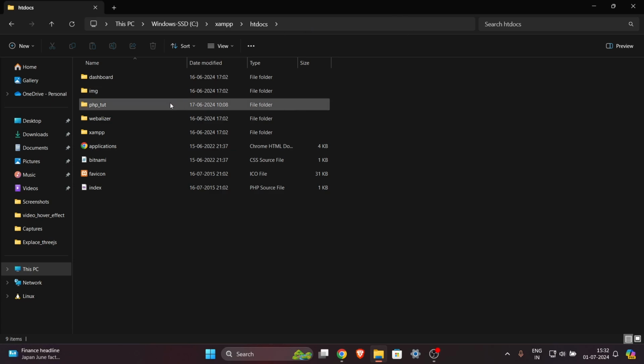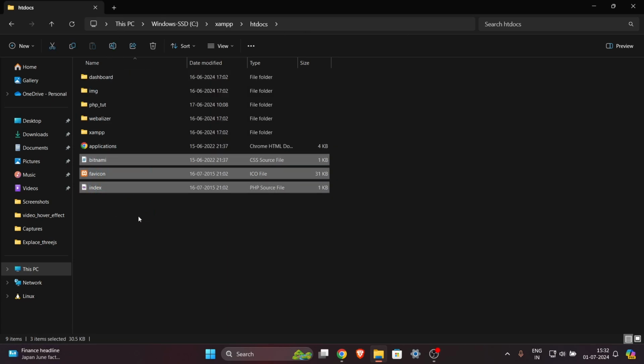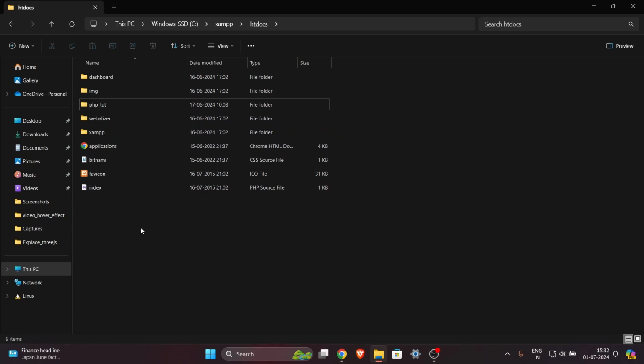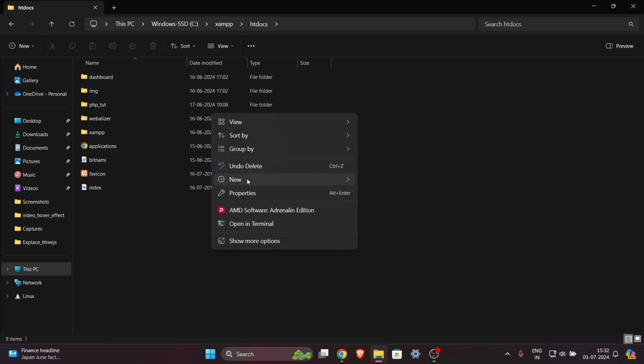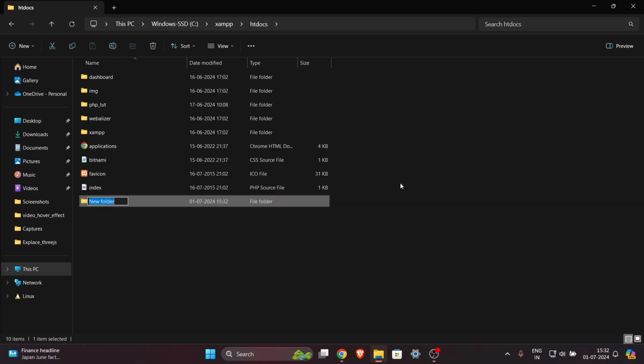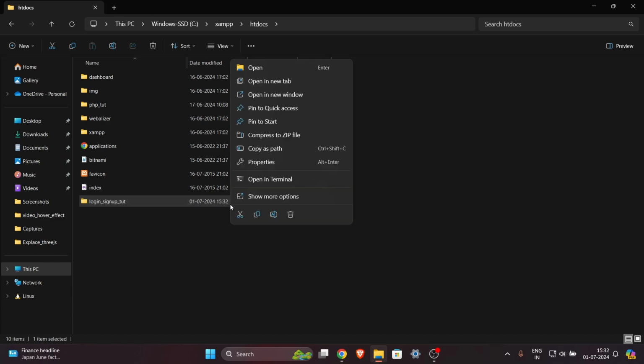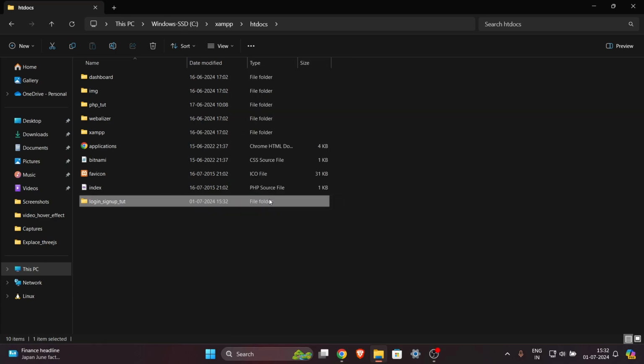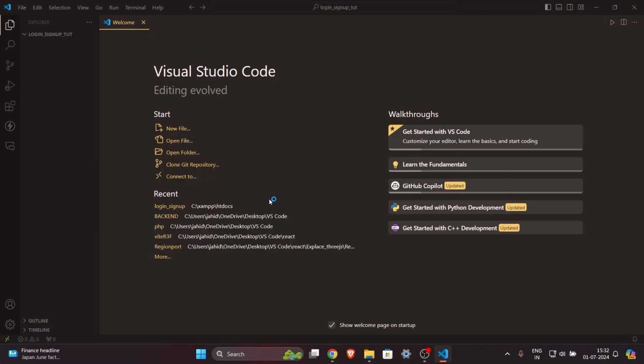So come to your htdocs folder. Here you can find some folders. I have also made some other folders, but you will not see those. The rest of it you will see. Here I will make a new folder. You can name it anything, but I will name it login sign up tutorial. This is the main folder in which our PHP files will lie. I will open it with VS Code. So open it with your VS Code as well, or any other code editor you want.